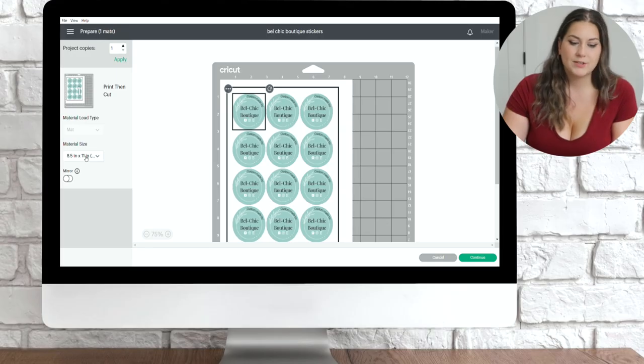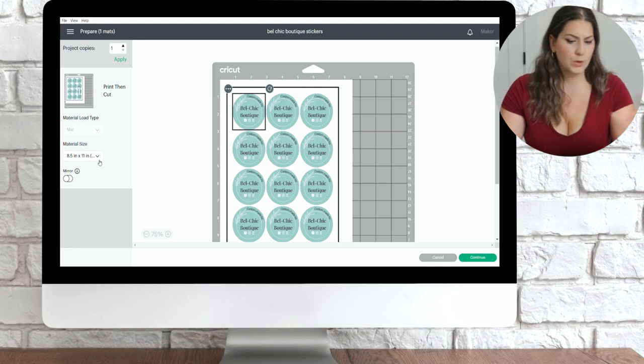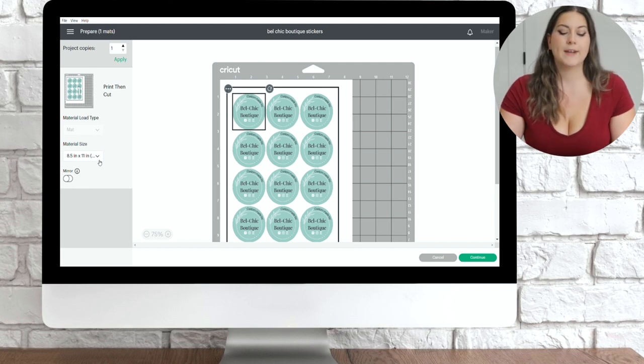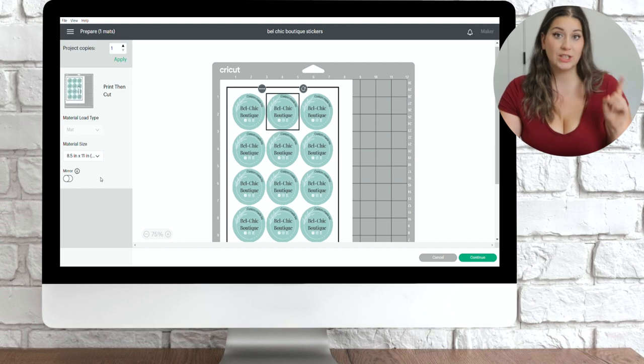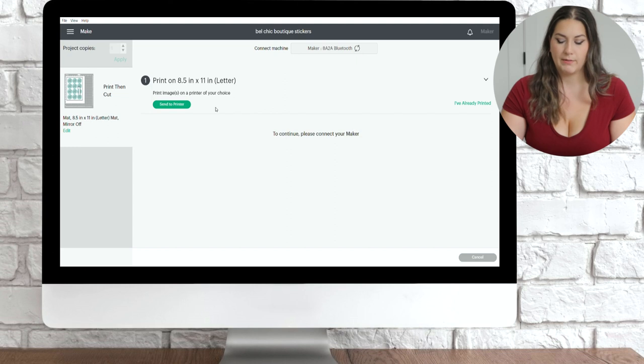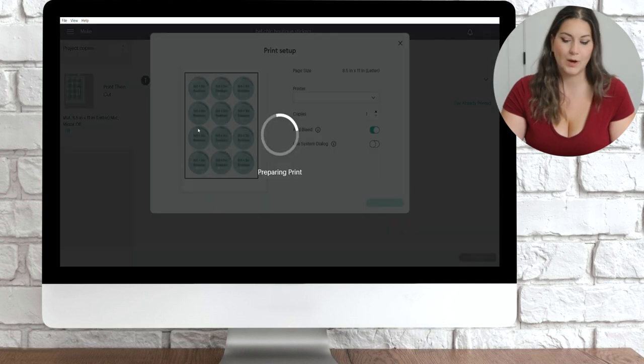So I'm gonna set my material size. That's good, that's perfect. We don't need to mirror, we're good. We're going to continue. The next step is send to printer. So the first thing I want to do is select my printer. I have a sublimation printer and a regular one. So I'm going to click on my regular one. Copies, we're just going to do one.